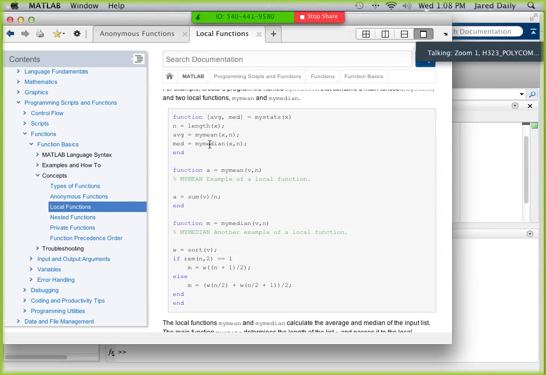However, my mean and my median are actually functions. Notice that they're using a slightly different syntax here than they used up here. Up here they have the things that you put in, and the things that you're going to get out are average and median. The thing that you put in was this array of numbers x, and then they start using x. They first find the length of x, and then they say that the average is going to equal my mean of x comma n.